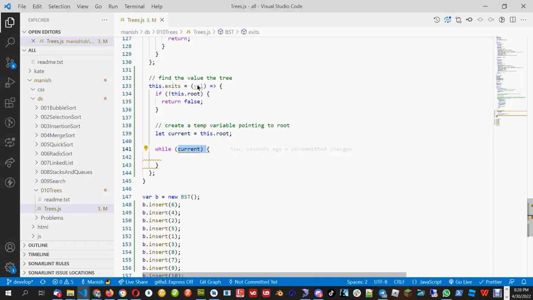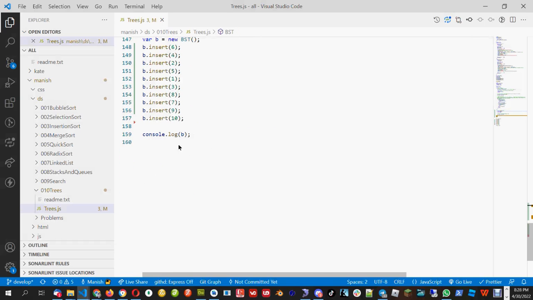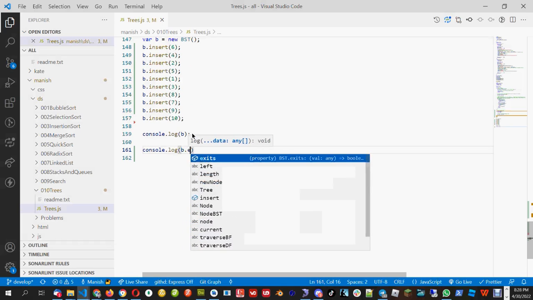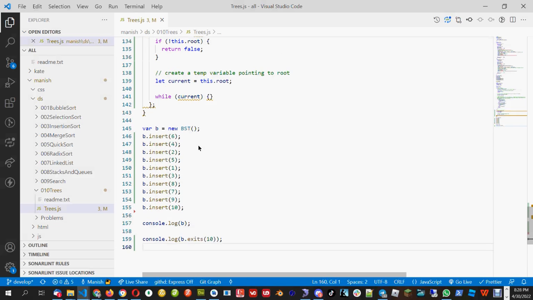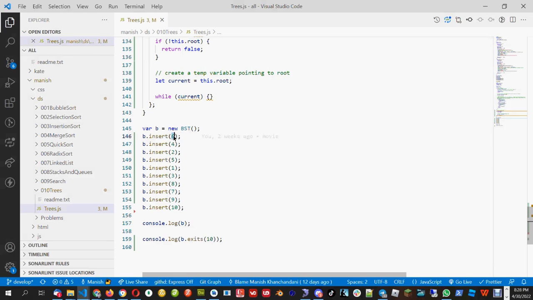Now let's say the tree exists, and I'm trying to search for this value. Let's say I'm passing b.exist. Okay, I'm passing some value. So let's take a value of 10. I'm trying to see if 10 exists in the tree. Okay, so I will check. Right now the current is pointing to the root. Root is nothing but the first value, that is the number 6. So current is at this level.